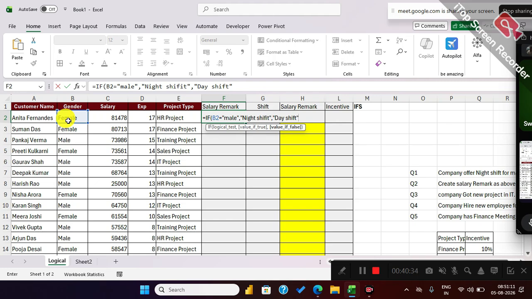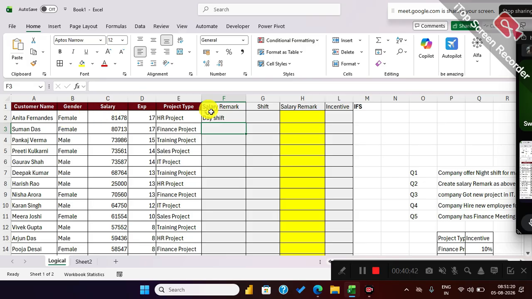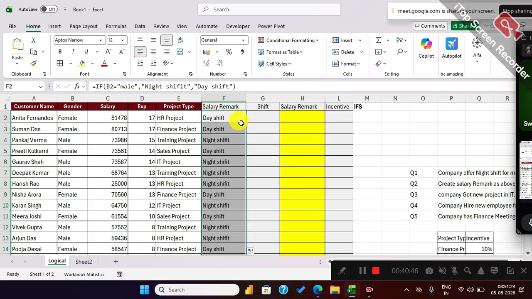when you are a male, then true; if you are not a male, then false. Let me close and enter. So I got the day shift because she is a female, and the company does not allow females to work in the night shift. I hope the first logical answer is understood. Yes.